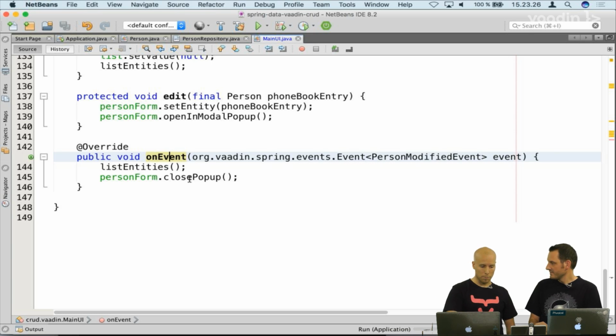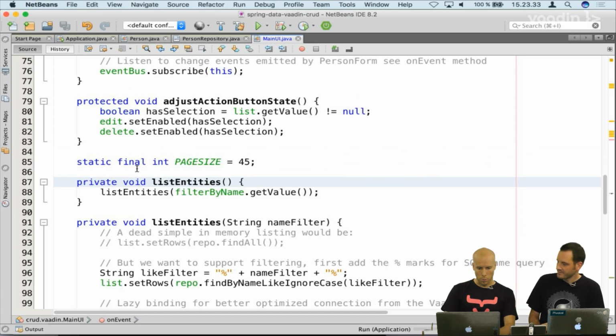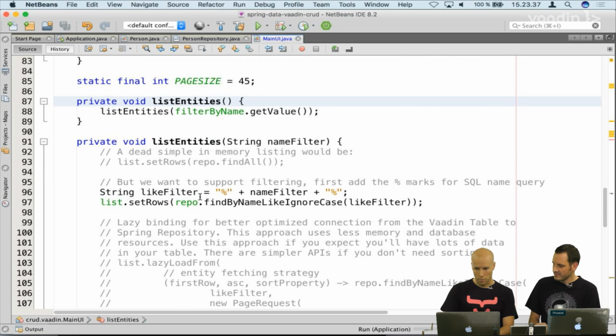So we probably have the pop-up open when we're editing, and we will close that and also refresh the entities. And this is actually one other interesting part of this application. It shows how to do the integration with Spring Data. In a real-life application you would probably have some kind of service class in front of the repository, because you don't necessarily want to expose everything from Spring Data to the UI layer. You might want to limit the scope that the UI layer sees, so the creation of the filter and everything would go in the service.